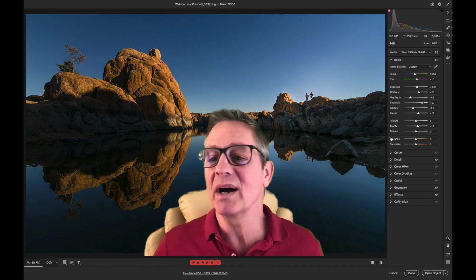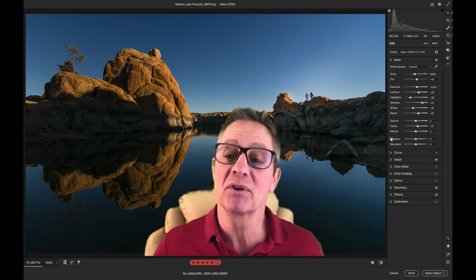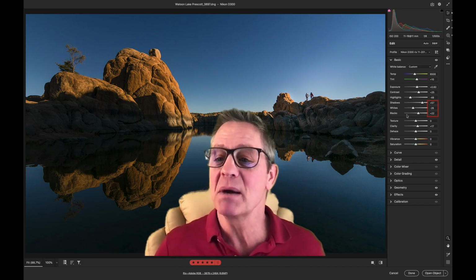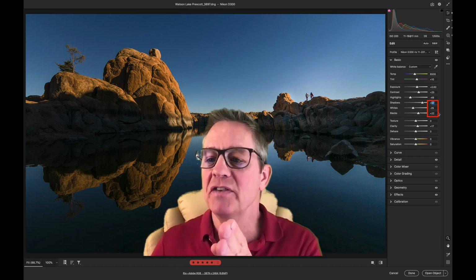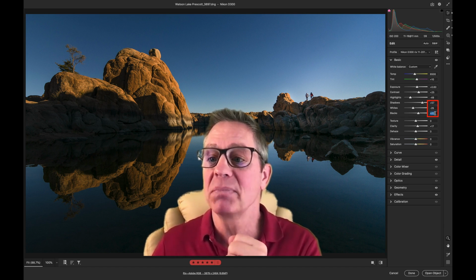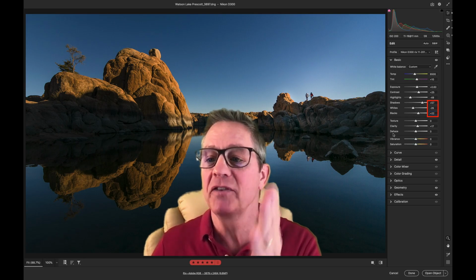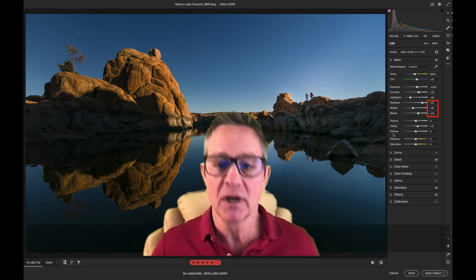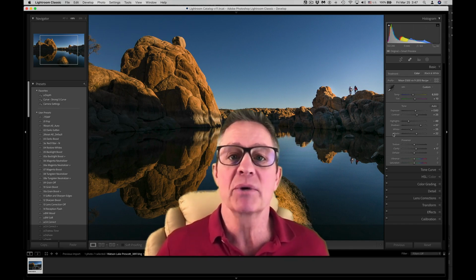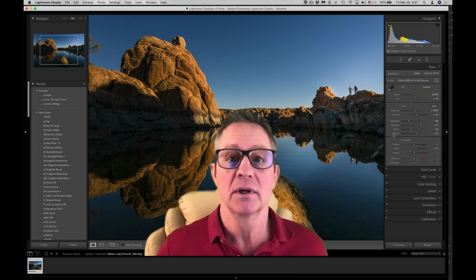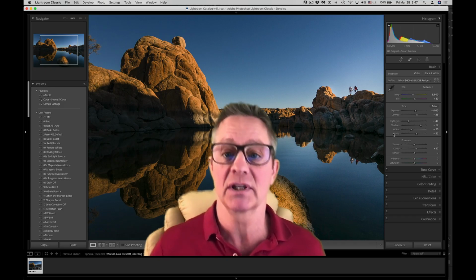Now, if you could memorize some numbers, I'm going to memorize these three, shadows, whites, and blacks, just for an experiment. Plus 57, minus 25, plus 22. Now let's head over to Lightroom. I thought we were going to head over to Lightroom. Oh, I did just head over to Lightroom.